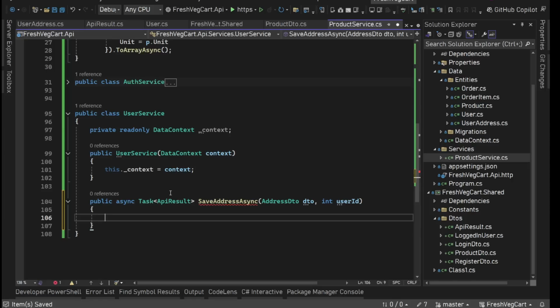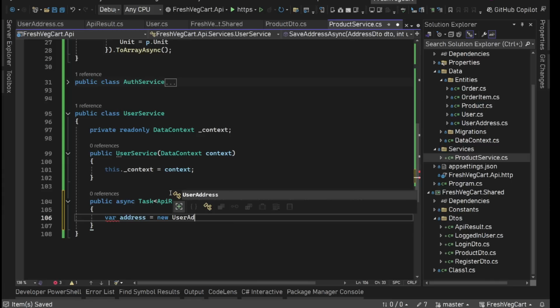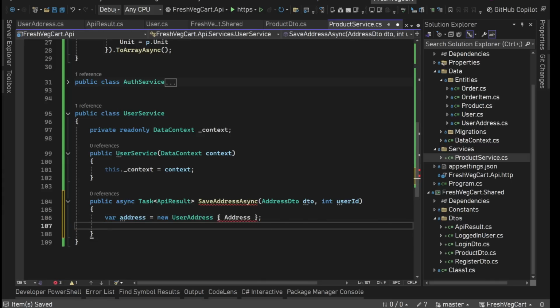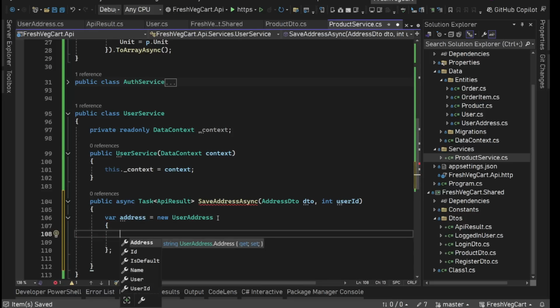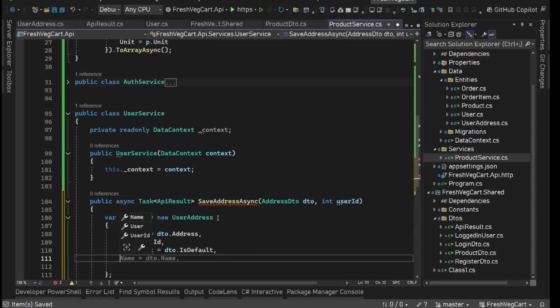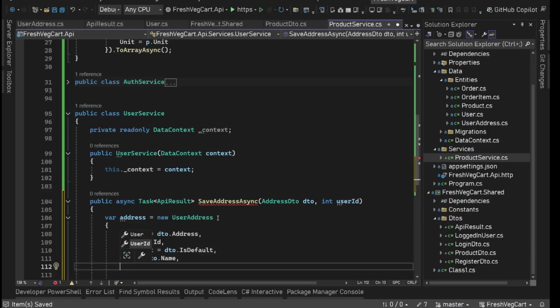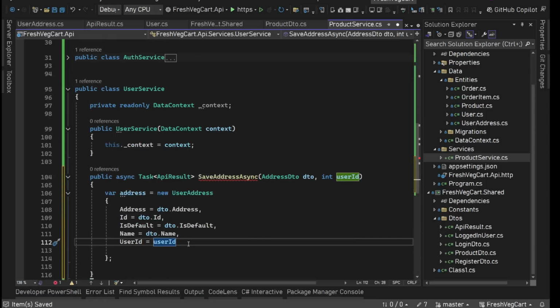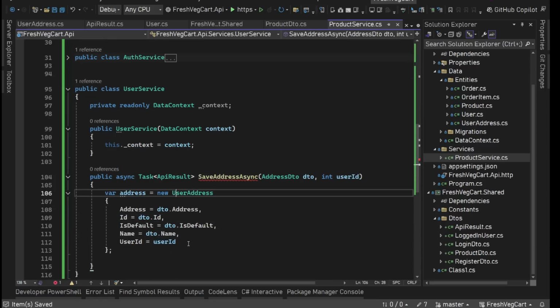So let's add this address to the user ID. We'll say var address equals new user address. We are going to create this entity here. So we will have address, DTO address, ID is default, name, and user ID. All right. But this thing we need only for add case.